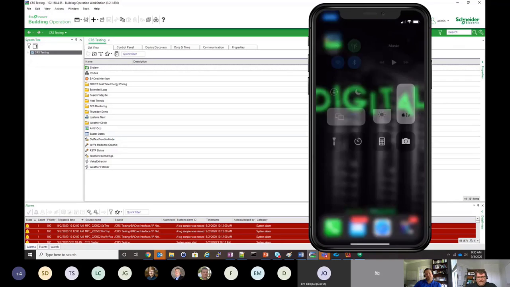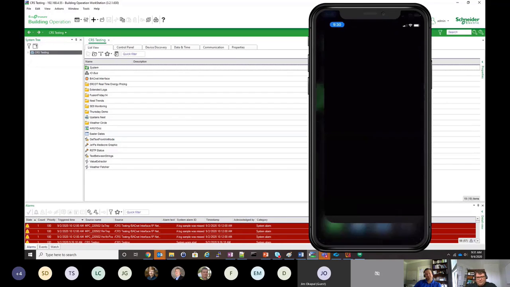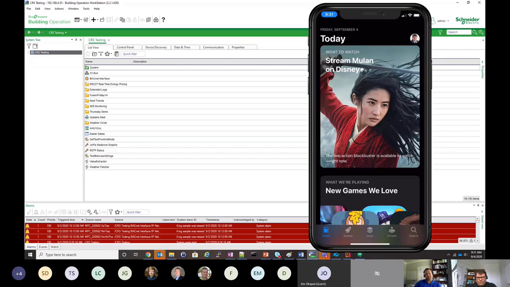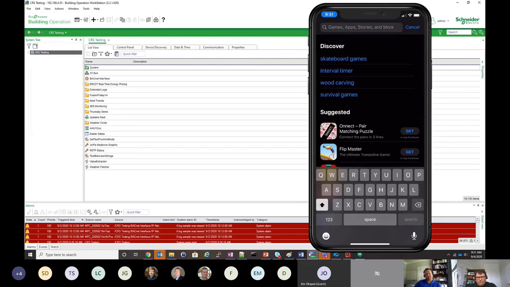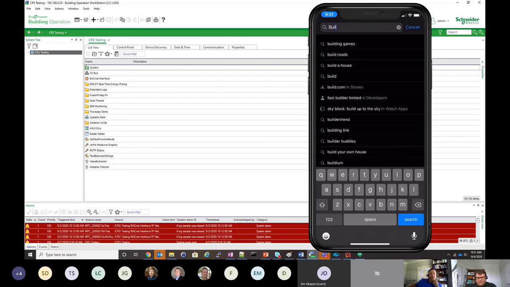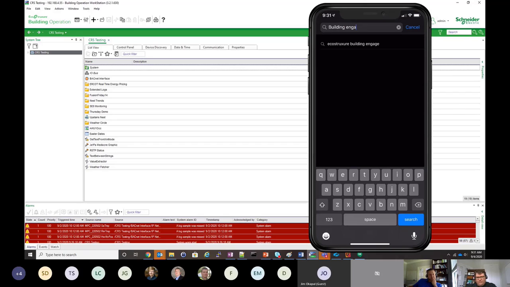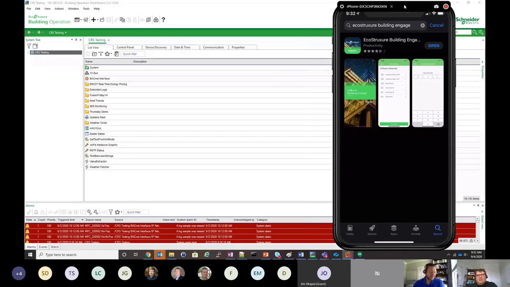So first of all, the Building Engage app. The place to get it is in the App Store or the Google Play Store, and you can search for Schneider Electric Building Engage, or maybe I'll just try Building Engage. Oh, and there's EcoStruxure Building Engage. Check out our great review, 4.5 stars. Never mind that it's just 2 reviews. It's a new app. But this is where you can get it.